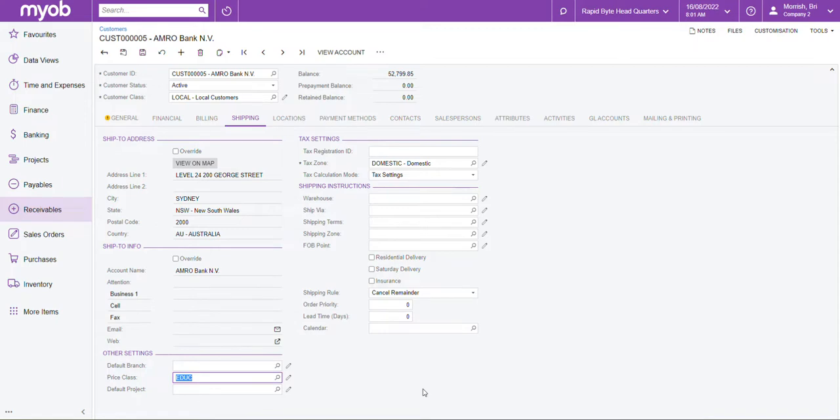But you don't want to have to do that for every customer in the system, and you don't want to extract the data. So what we can do is use the mass update record through the generic inquiry process in MYOB Advanced. I'm going to take you through that process now.